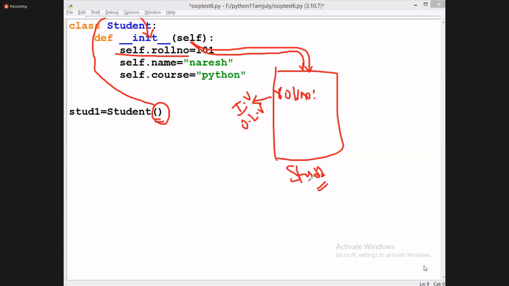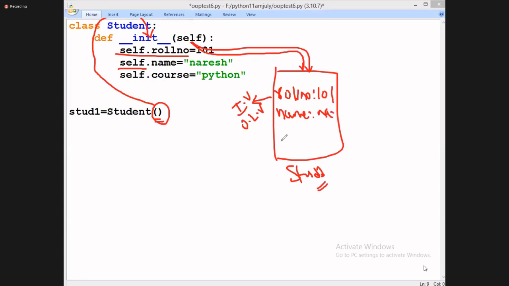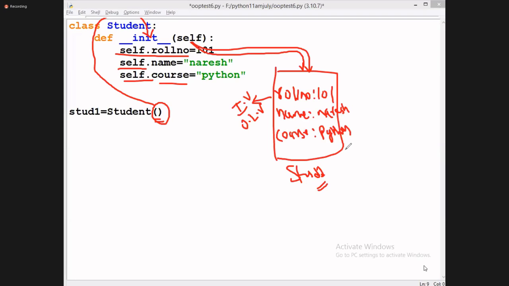What is the roll number of the student? 101. Then self is referring to student 1, and within student 1 it will create one variable. What is that? Name. And what is the name of this student? Naresh. Within student 1 it will create course. And what is the course of the student? Python. So what are these called? Instance variables or object level variables.